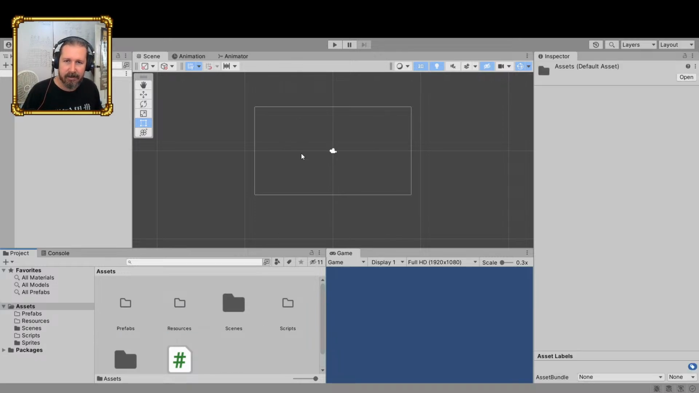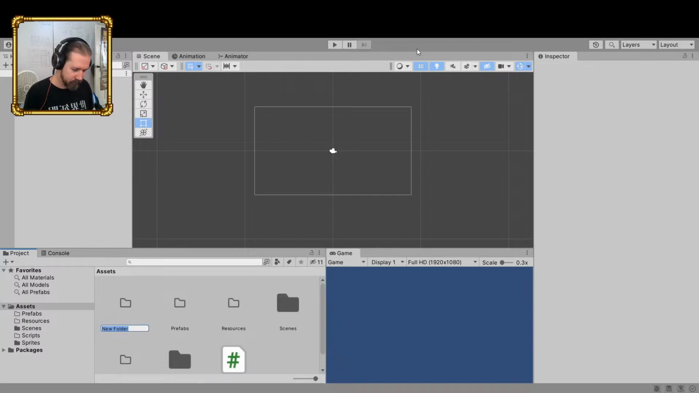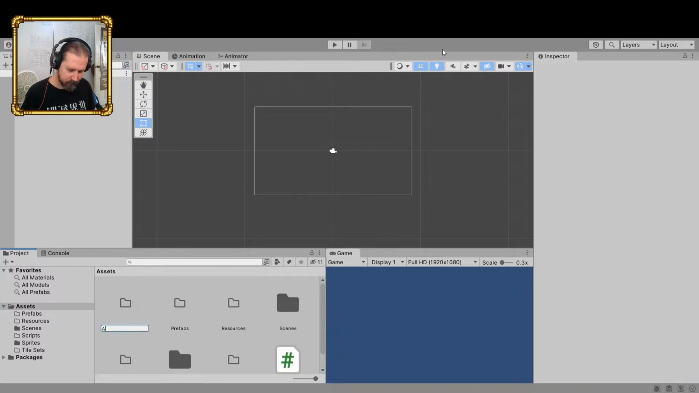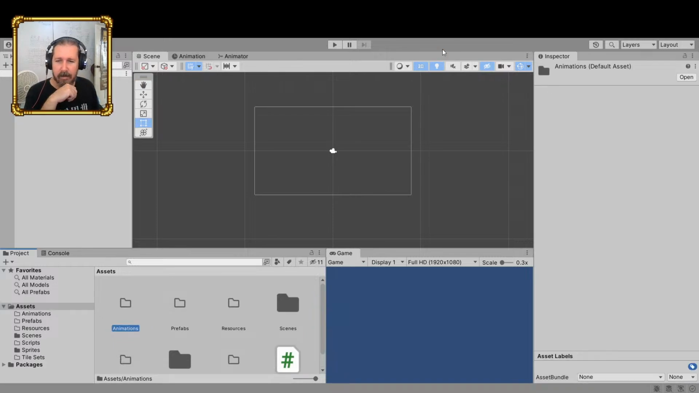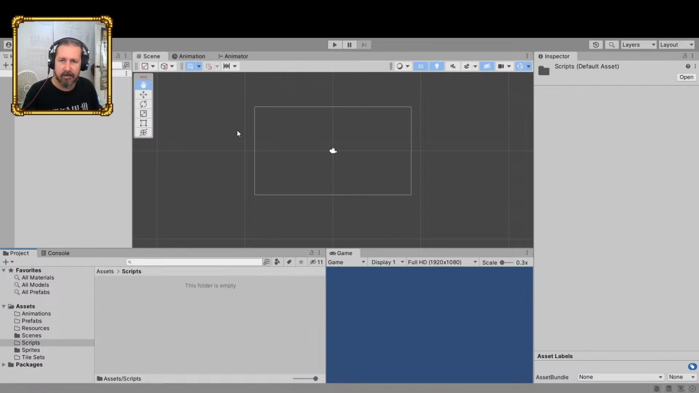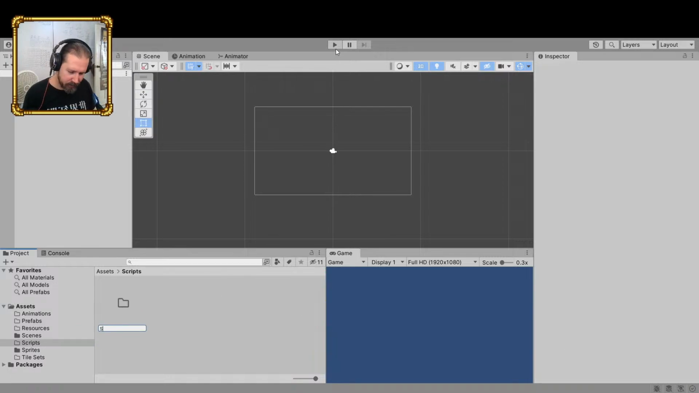What else do I need? I need the tile folder. Tile sets. And an animations folder. And I believe for now this should be good for us. I don't see a need for any other folders. In the scripts folder, I do want to create a folder called SO for my scriptable objects. I just want to keep that separate.